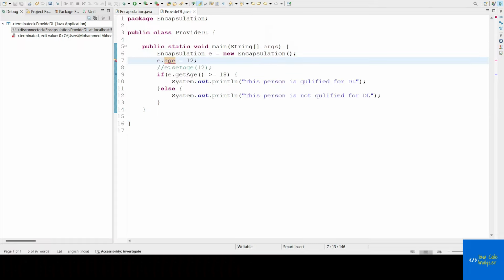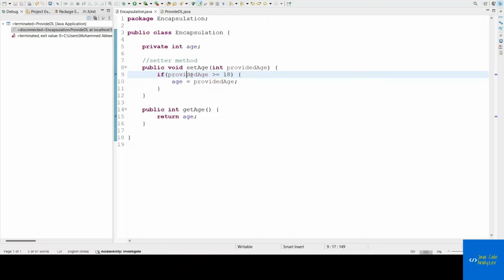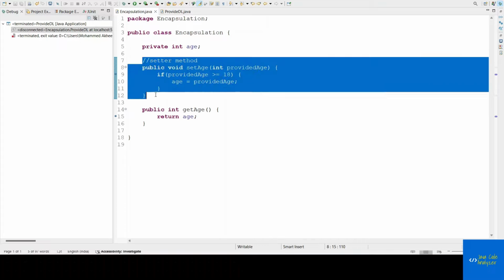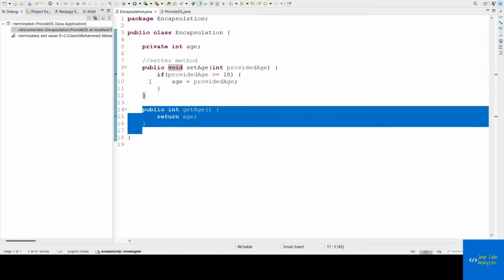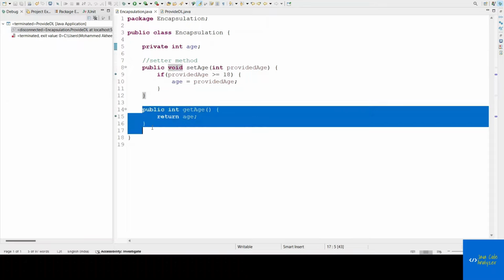Okay, so this is how we can achieve encapsulation, guys. The major advantage is security. And encapsulation is nothing but a process of having a private variable, and with the help of setters we set the value for that particular variable, and with the help of getters we give the value of that particular variable to other classes. So this is called encapsulation, guys.